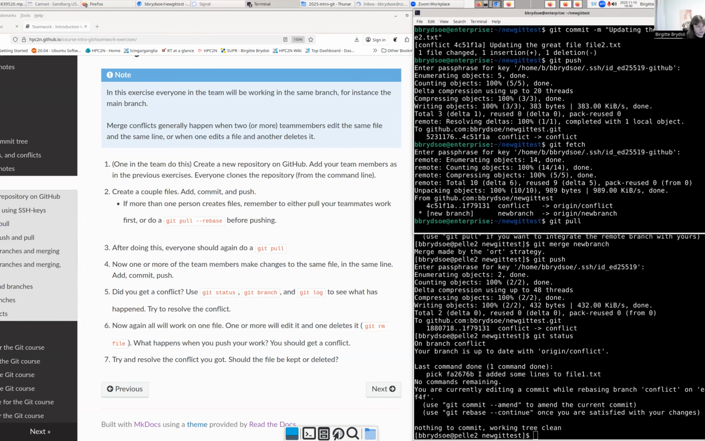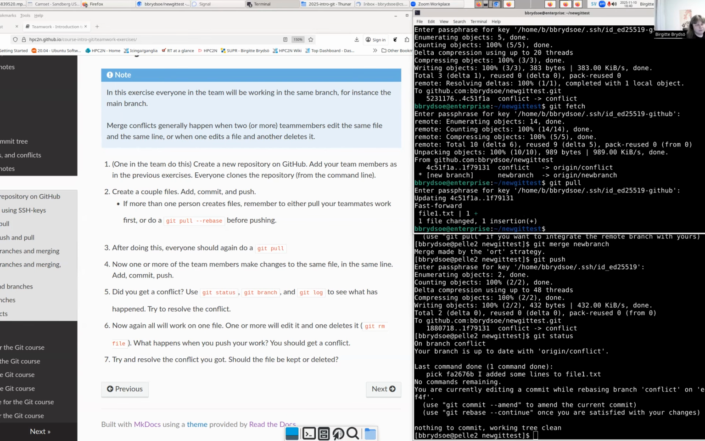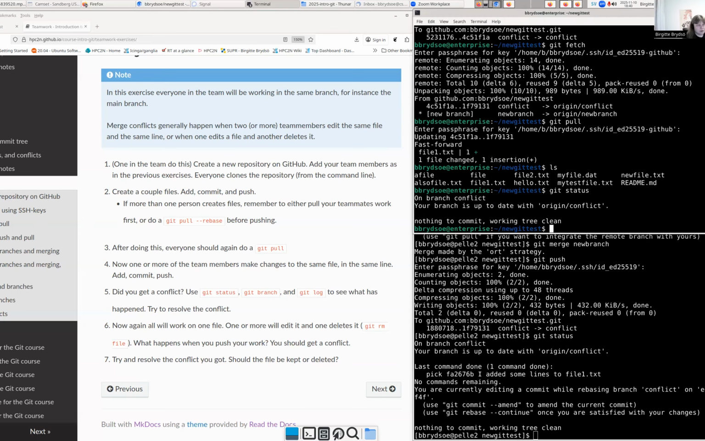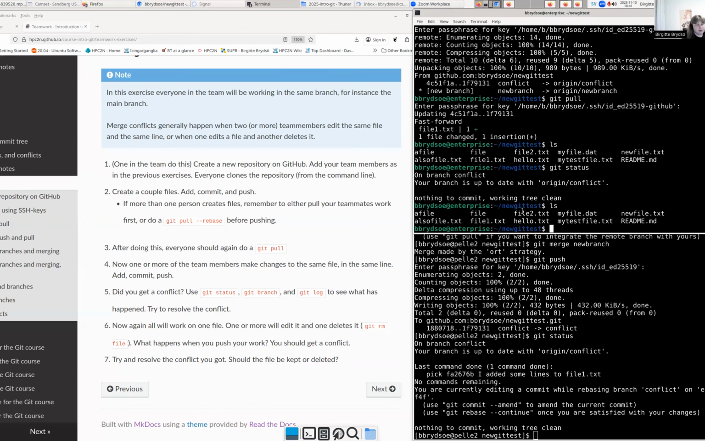Cool. And now we have file 1 changed. Let's see where it would be there. Let's do a git status. We are on branch conflict. Our branch is up to date with origin conflict. There's nothing to commit. The working tree is clean. File 2 is there, and file 1 has the content that we wanted to have.